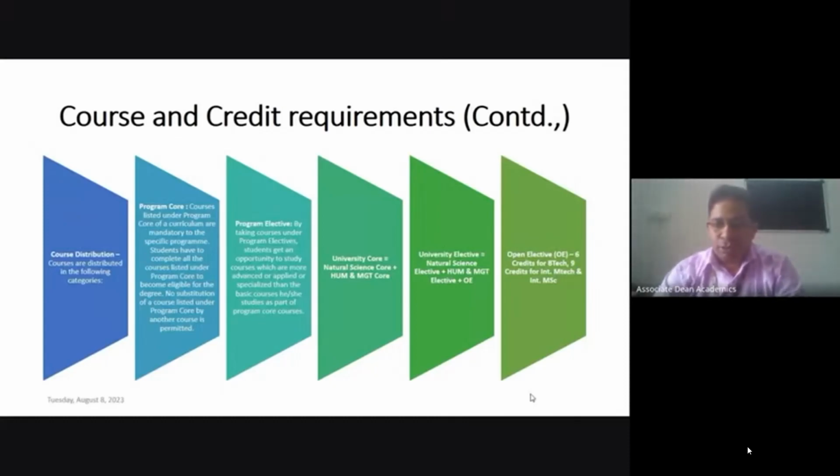Similarly, the university core category will also not provide you any choice. All the courses which are part of natural science core or humanity and management core must be completed by every student without any choice. You will be getting choice only under the elective categories, which are either program elective or university elective. Under university elective, again you will get the choice to register for courses under natural science elective or humanity and management elective, or OE, which stands for open elective, also called free elective.